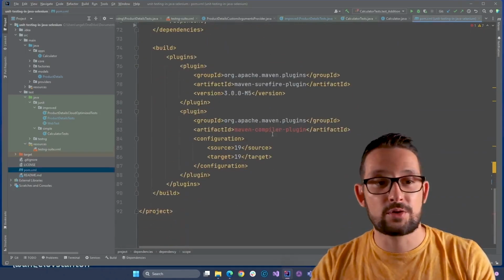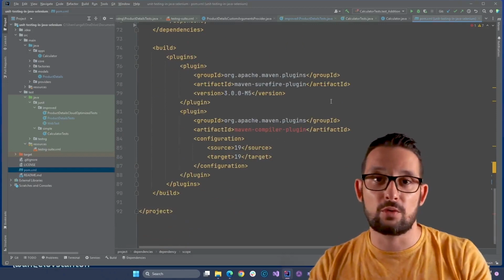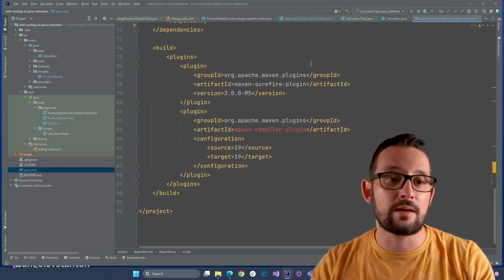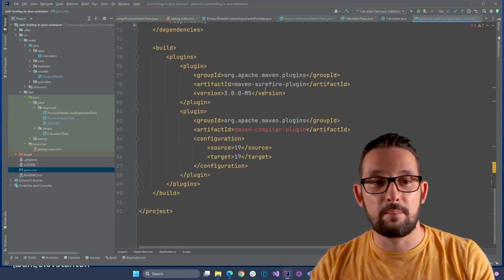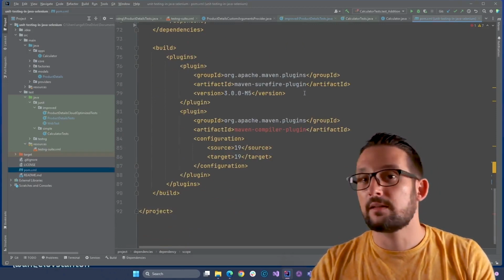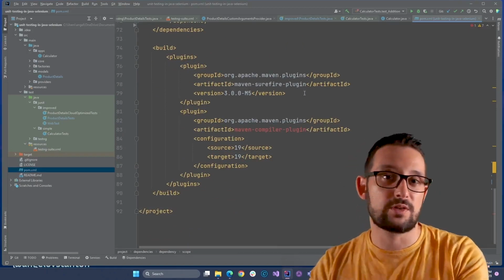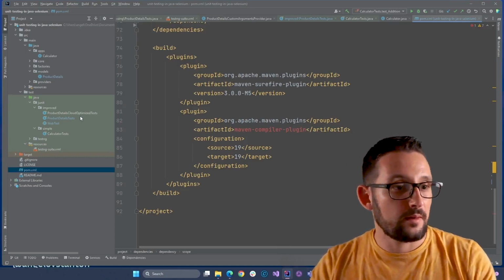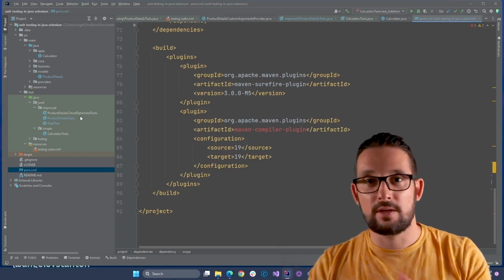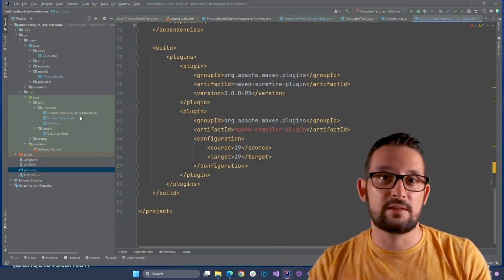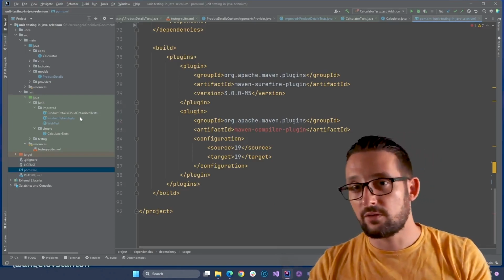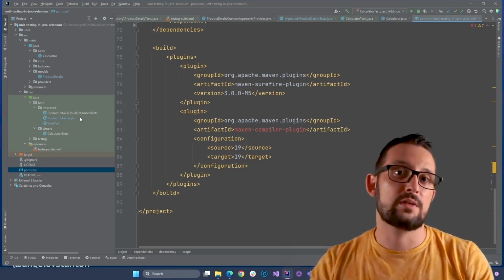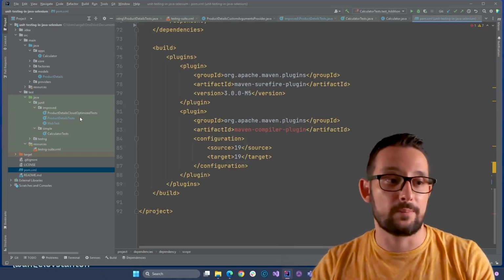Also, at the end, since I'm going to show you how to execute the tests via the command line, you need the Maven Surefire plugin that is responsible for helping you execute the tests from the command line. Very often we execute them in Jenkins, in Azure DevOps, in other continuous integration systems. If you are not familiar, there are awesome videos in the channel about this as well.